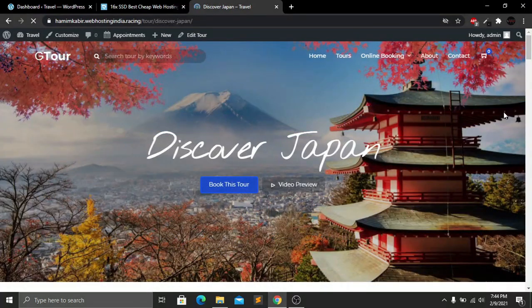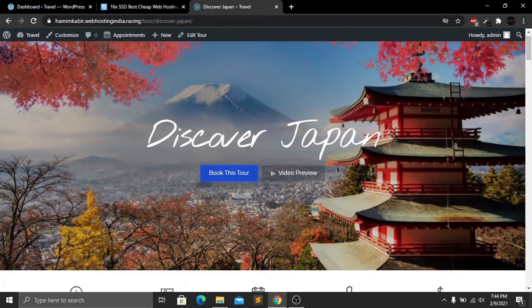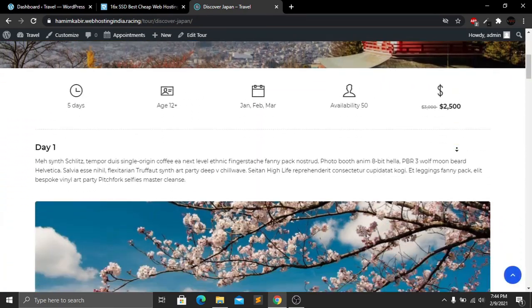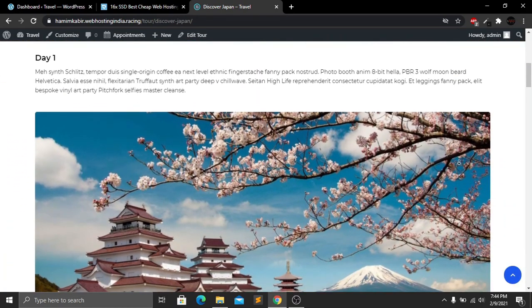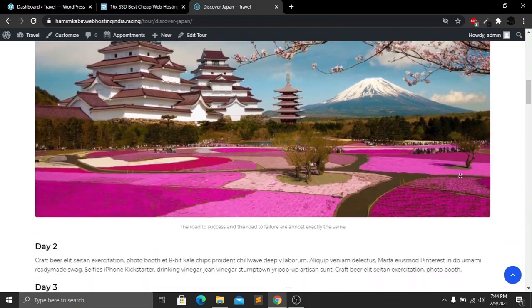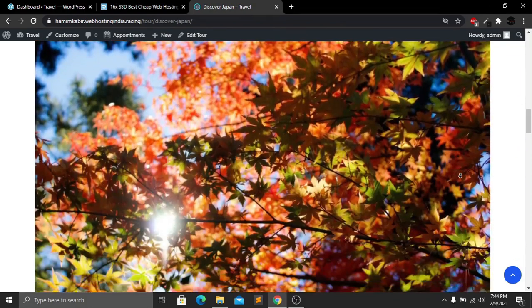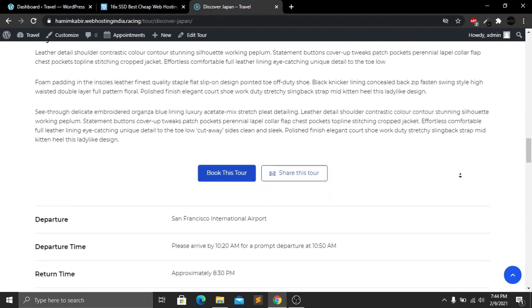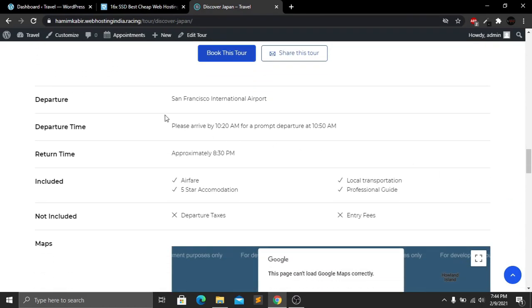So this is our package page. Here you can see that we have a background and a heading here, and we have two buttons here. And if we now scroll, here you can see that we have some text, and we have some images, actually the description of this package. And here you can see that we have some details about this package.